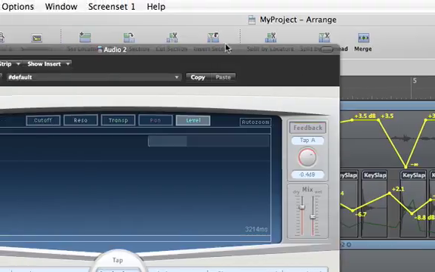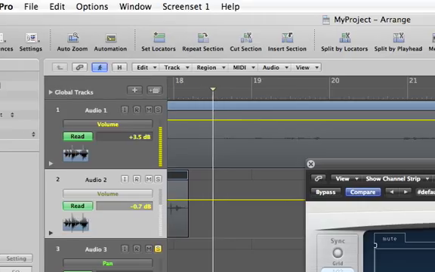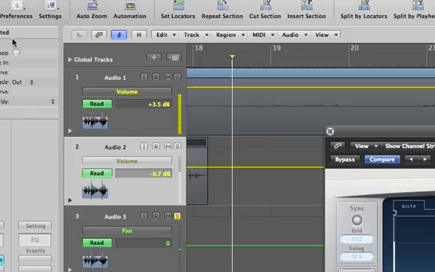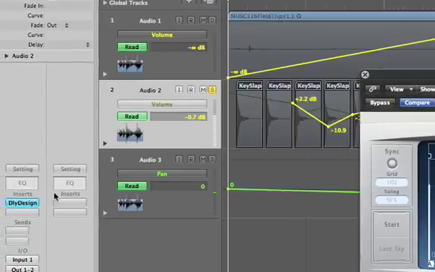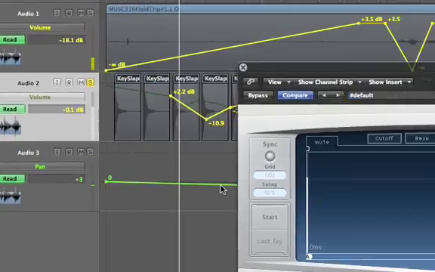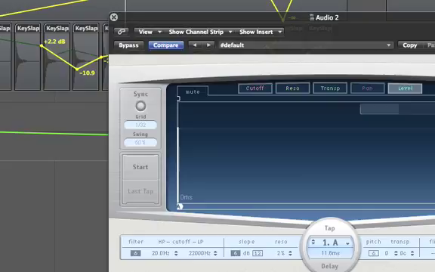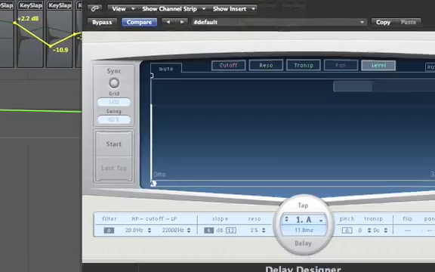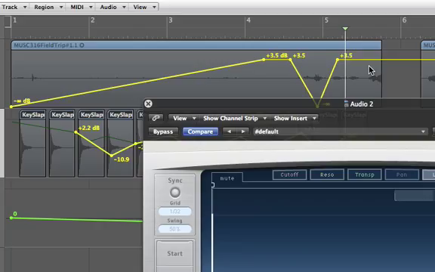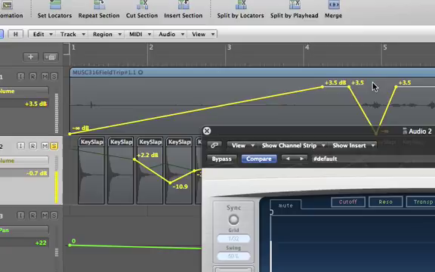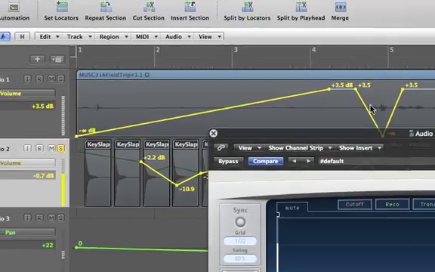Okay, we'll push play and ooh, I want to solo this track now. Go back to the beginning. Okay, that's my comb filter effect. A really short delay with really high feedback. Okay, so we can hear it moving back and forth.